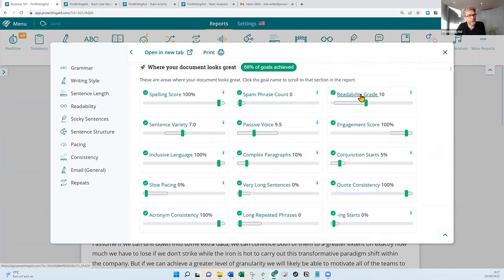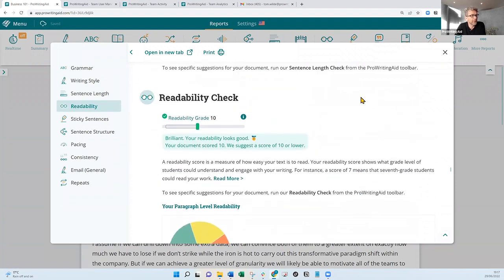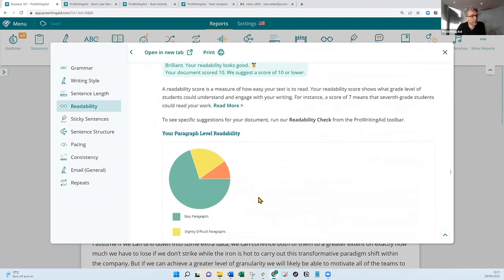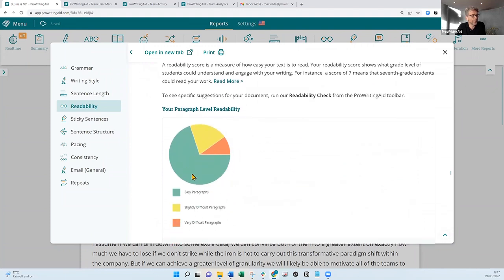If I were to click through, let's say to readability, it'll tell me a little bit about my readability check. It will also give me some really interesting information, presented in a really simple way. Look, although my readability grade is okay, more than 10% of my paragraphs are still classed as very difficult to read. So that gives you an idea of one of the reports you might want to run when you get back into the tool. Let's go back to the top.